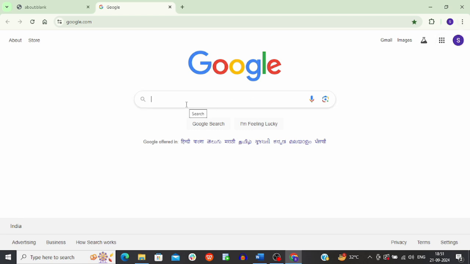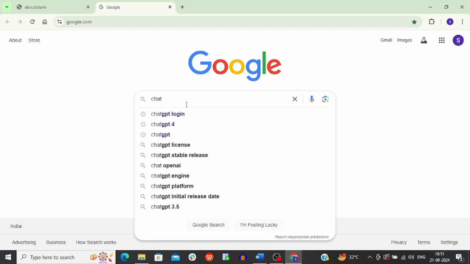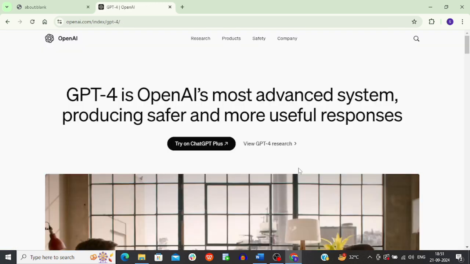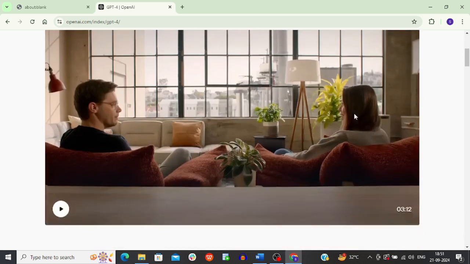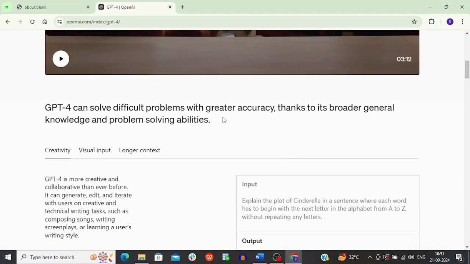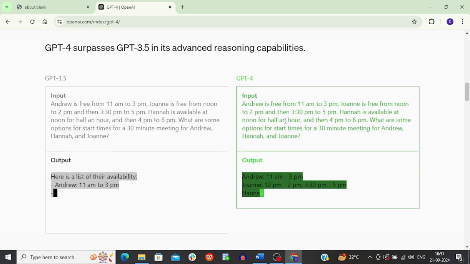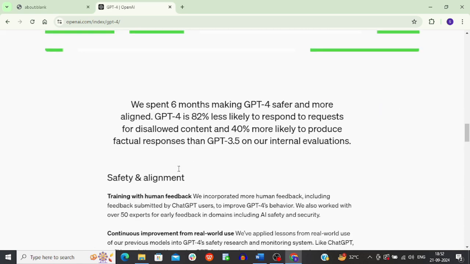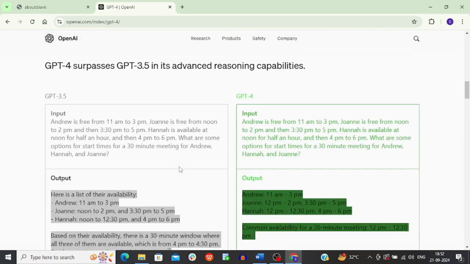Now, coming to Google, search for ChatGPT-4. Before opening ChatGPT-4, your email should be registered and linked with ChatGPT. Then only you can take the help of GPT-4. This is the first page of GPT-4, and you can see a lot of data on the first page.